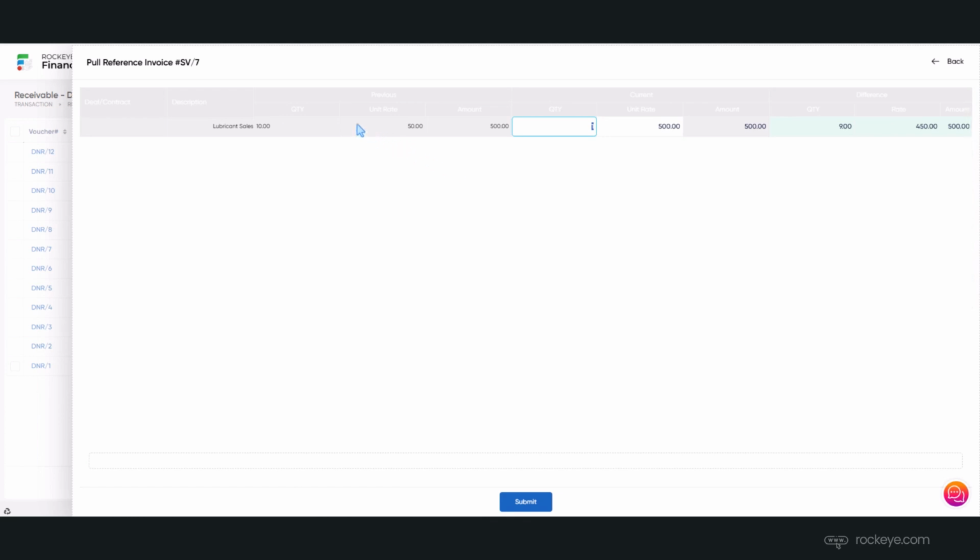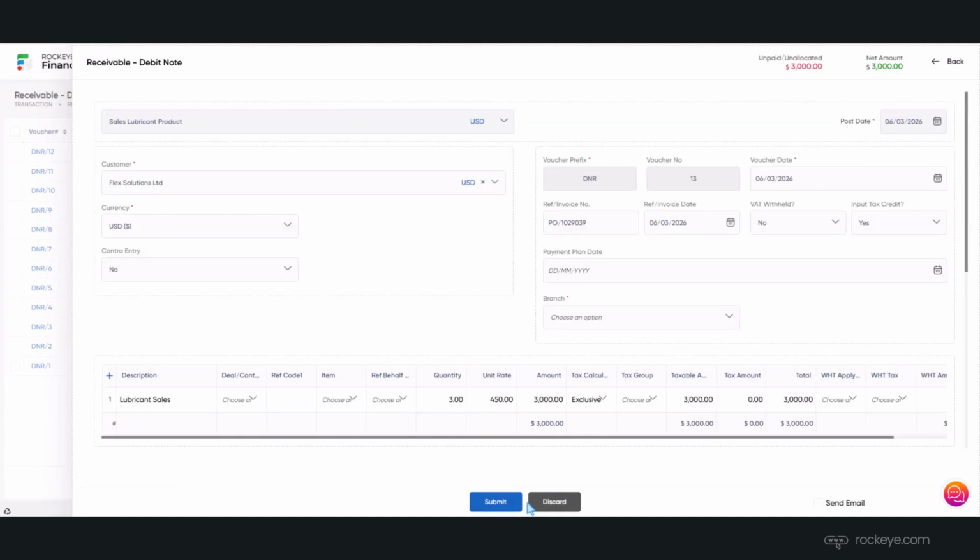Linking to a specific invoice allows the system to validate outstanding balances and quantities. Reviewing the pool reference invoice details prevents overbilling by displaying previously invoiced amounts. The ref invoice date maintains chronological accuracy for tax reporting and financial periods.